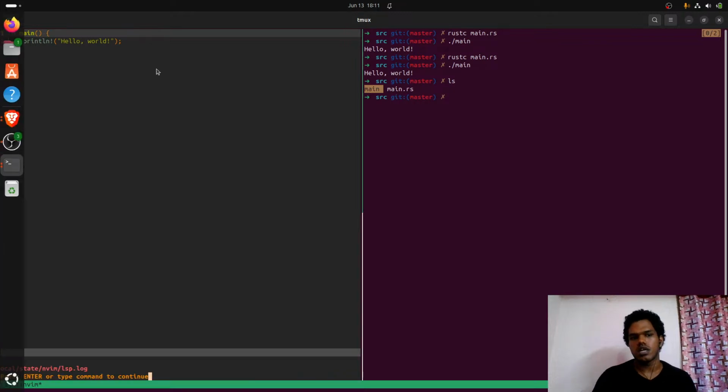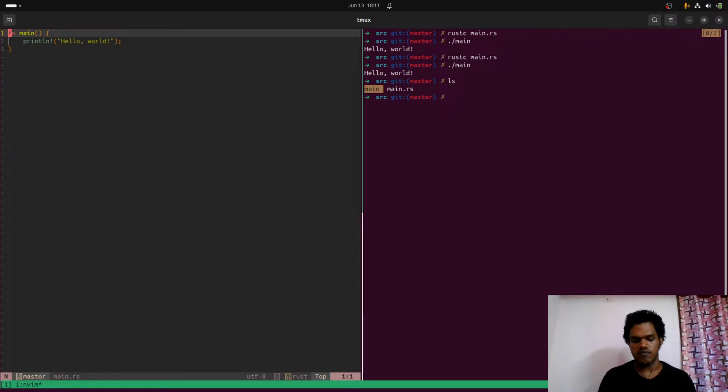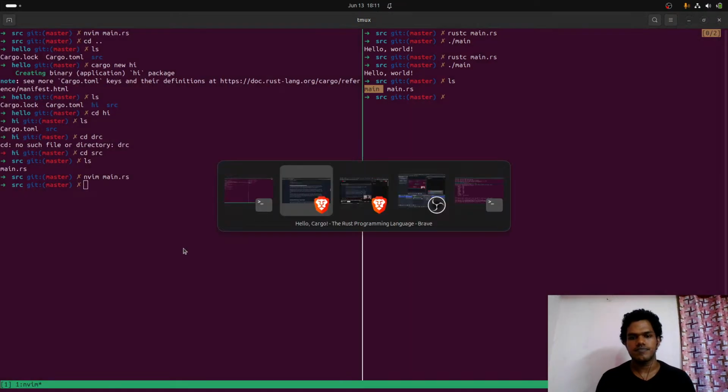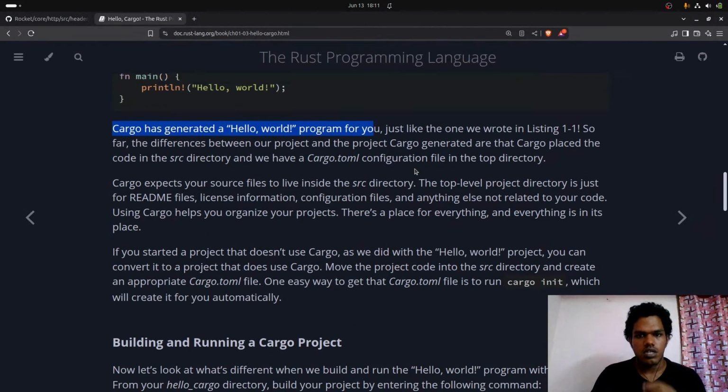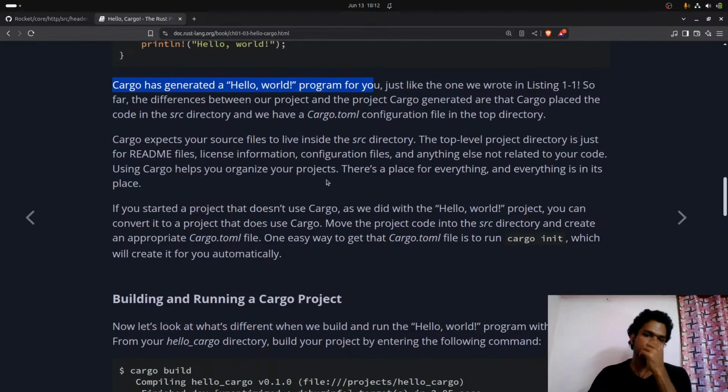Yeah, it's already returned. Okay, that's what I was saying, just already returned for you, nothing more than that. Just like on a return zone, the difference between our project and the cargo generator is the source code placed in the source directory, and we have a cargo.toml configuration file in the top directory. Okay, that makes sense, right?